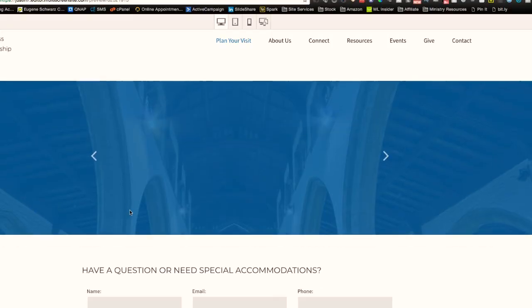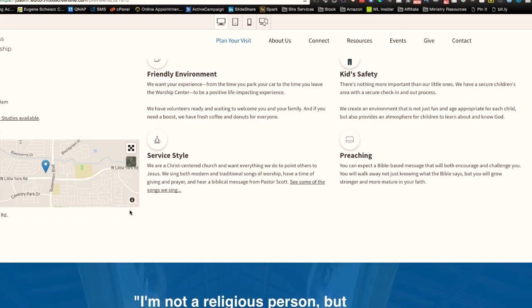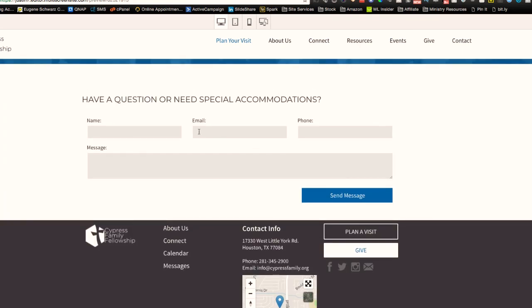So instead of just having "email us if you have any questions" or "click here to go to the contact form" on the Plan Your Visit page, you put the form right there with a specific call to action: Do you have any questions or need special accommodations?